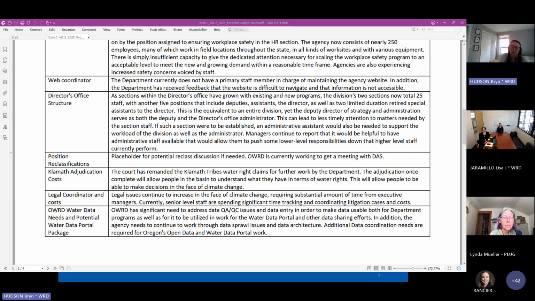Next two items are related to legal expenses. The first is for the Klamath adjudication. So the adjudication is ongoing. We are incurring legal expenses from that work. And the adjudication is very important that we continue to support it because it will allow folks in the basin to understand what they have in terms of water rights. And so we need resources to keep moving forward on that.